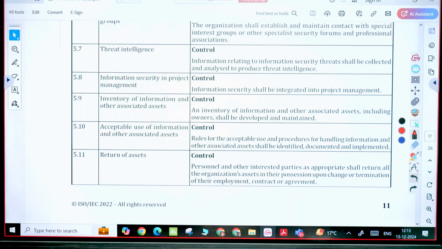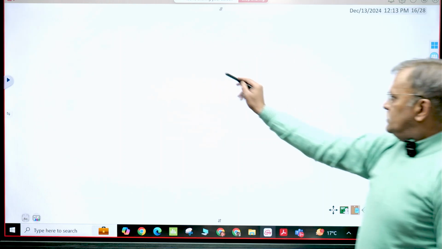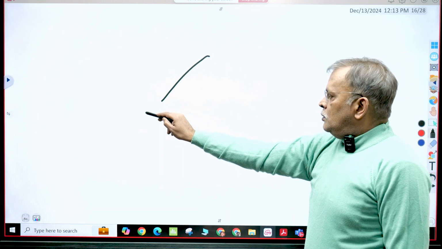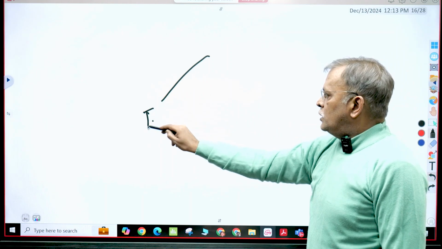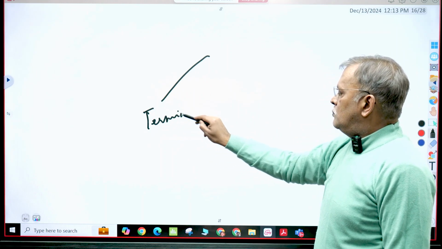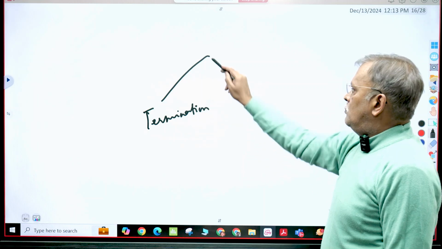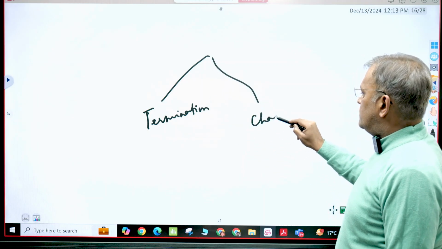5.11, personnel and other interested parties as appropriate shall return all organization assets in their possession upon change or termination of their employment contract or agreement. Two things. One is termination, and the other is change of employment.